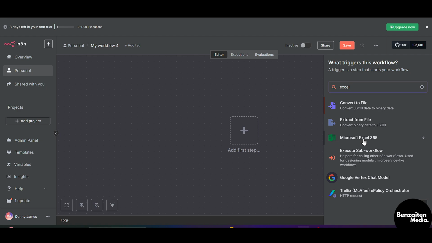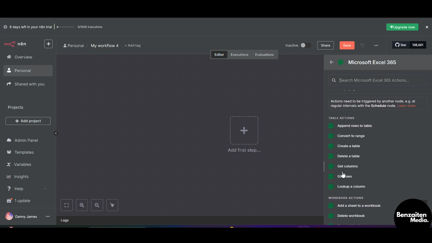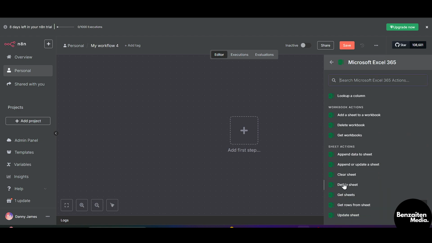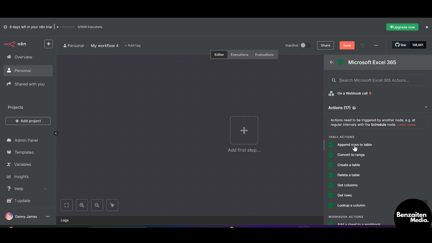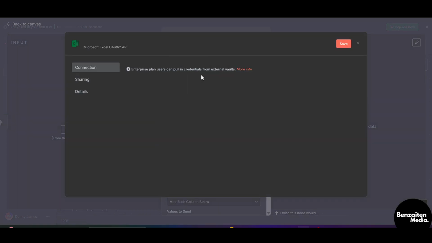Click on this option and then a new window will open wherein you need to select the table actions. Here are the multiple actions that you can choose from. I will choose this append rows to table and then in this new pop-up window, click on select credential and then click on create new credential.